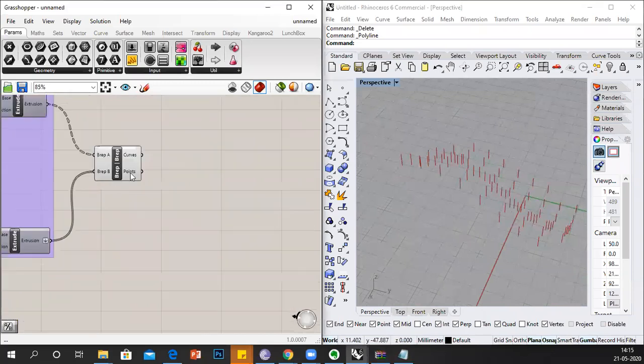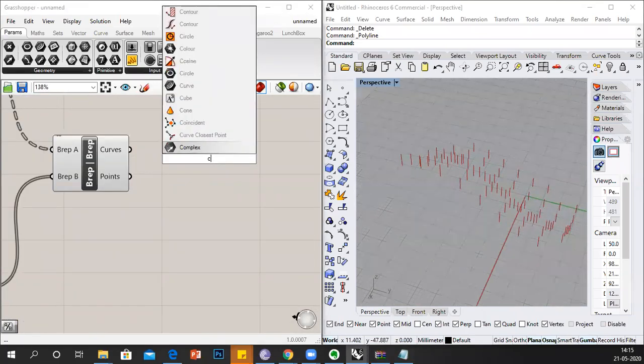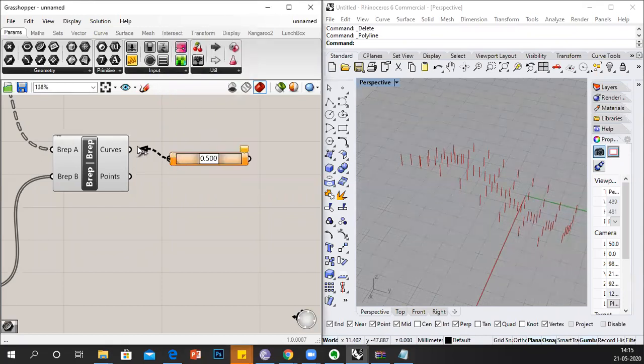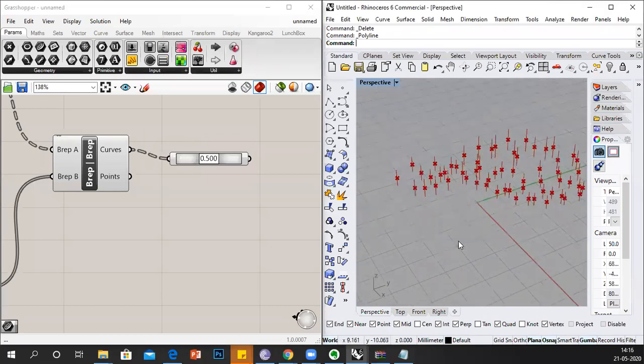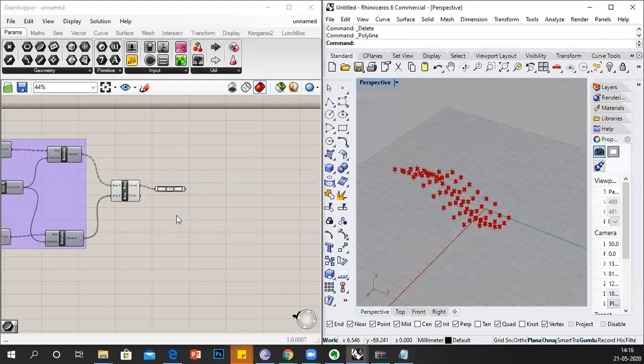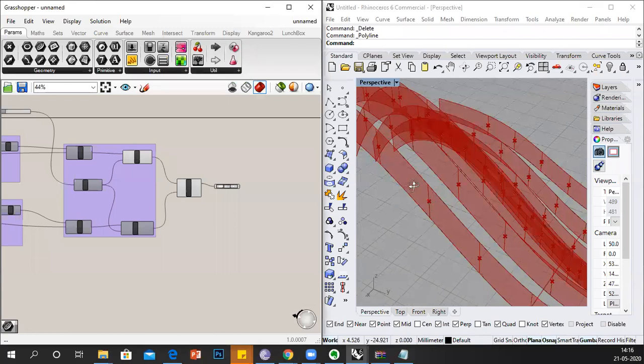In the curves order, we are going to find the center point. So we are going to use center, or we can use point on curve. And what I'm going to do is use these curves to get all the midpoints. So we've got all the midpoints. Let's turn on our extruded surface. Let's turn it on. So there you go.